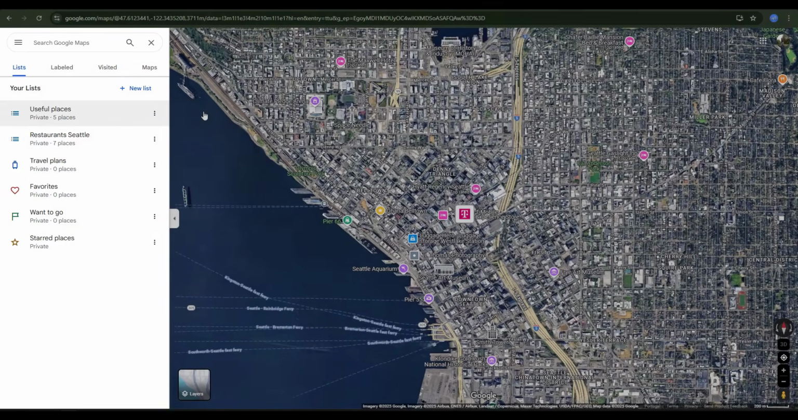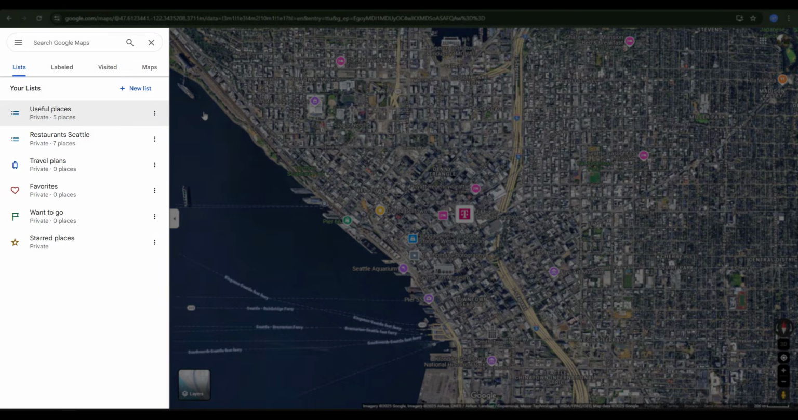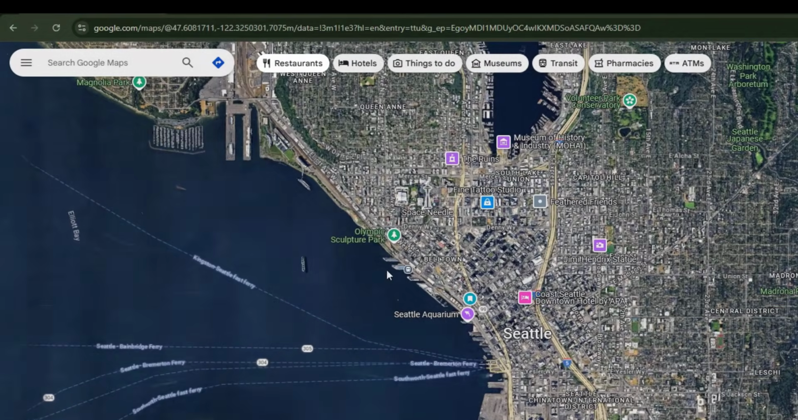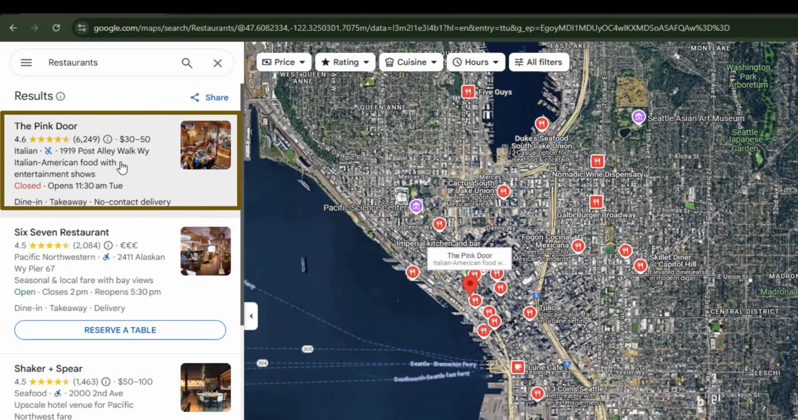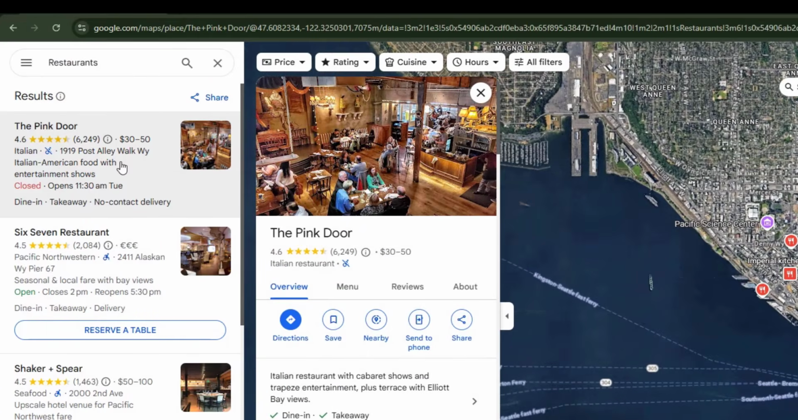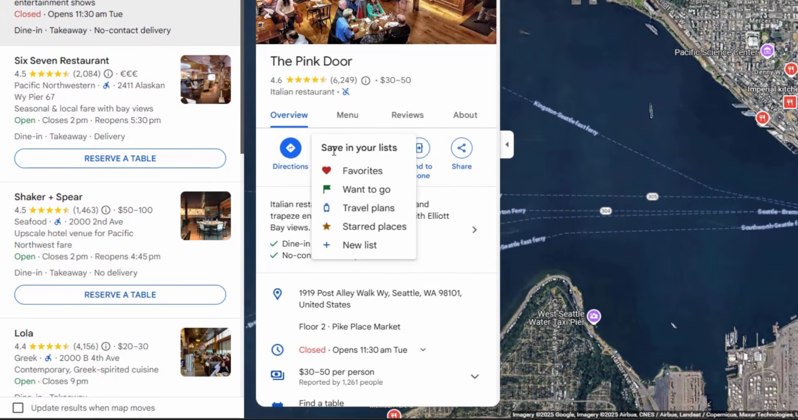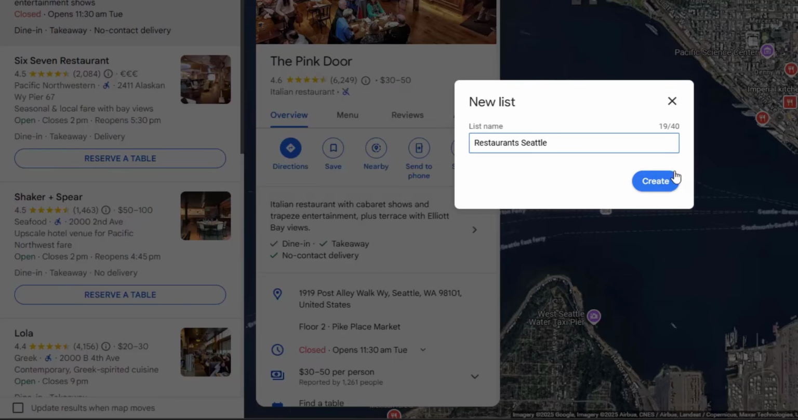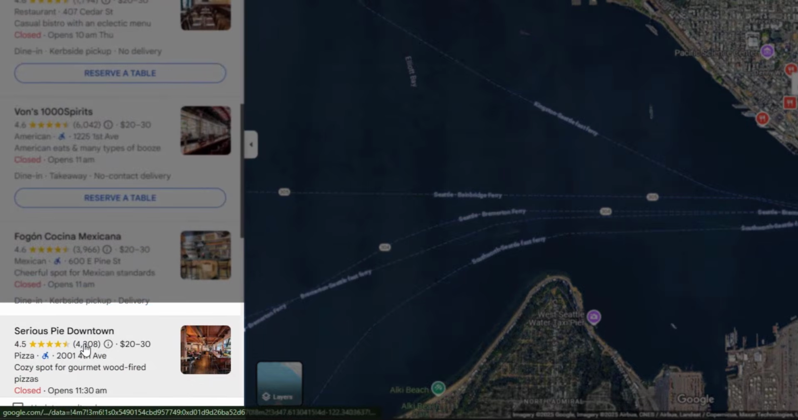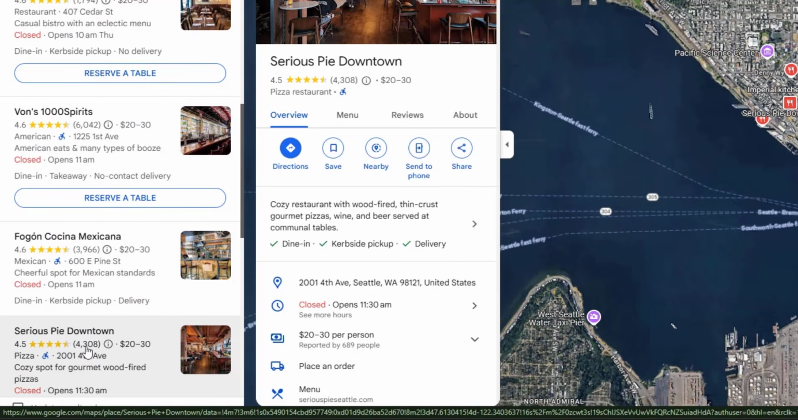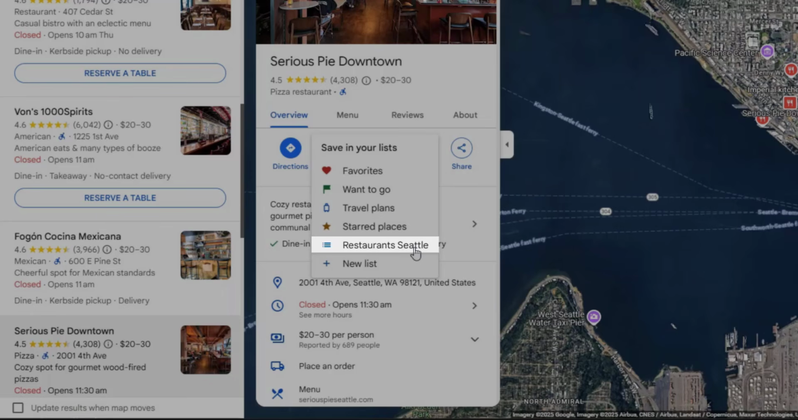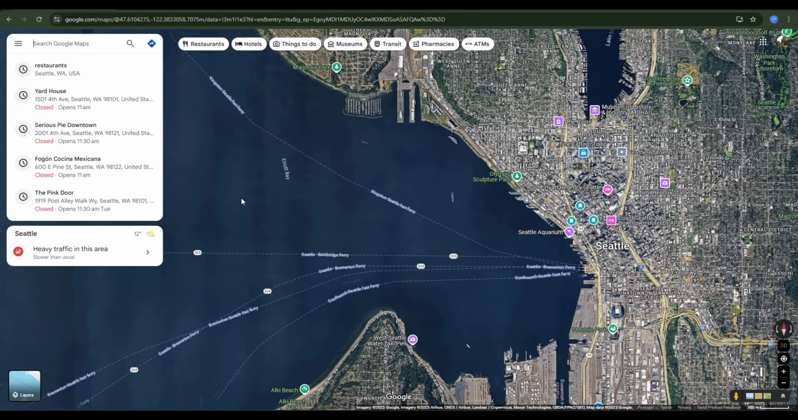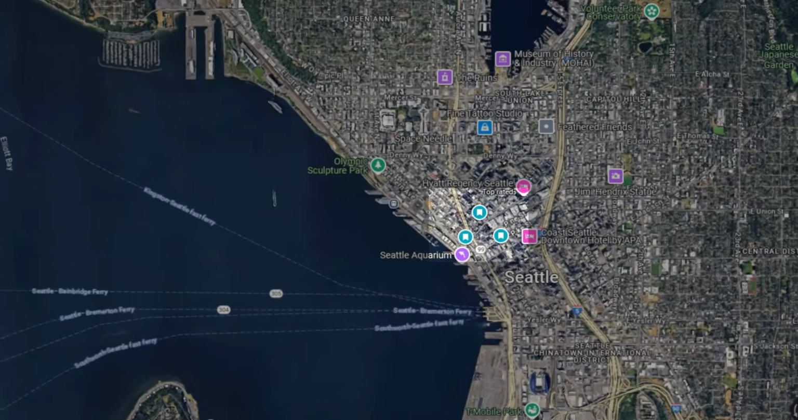Saving locations. We can save places to lists to easily find them later. For example, let's create a list about restaurants that I would like to try in Seattle. That's easy. I'll start picking this restaurant, then click on Save, and after New List. I'm going to type here Restaurant Seattle, and the list is created. Then let's add another one. And this time, when I click on Save, the option Restaurant Seattle shows up here, so I can just put it there. The places in saved lists are marked with these green icons, as you can see here.